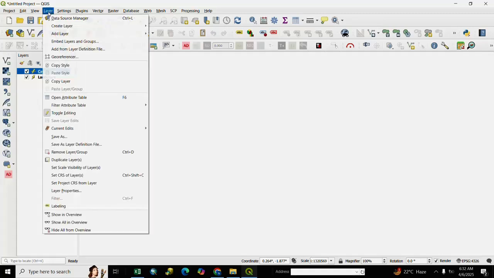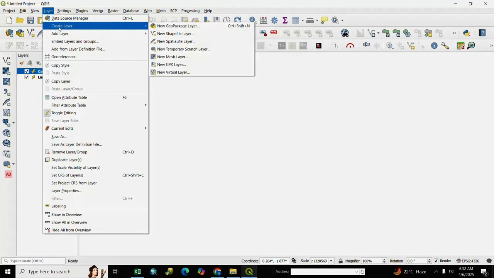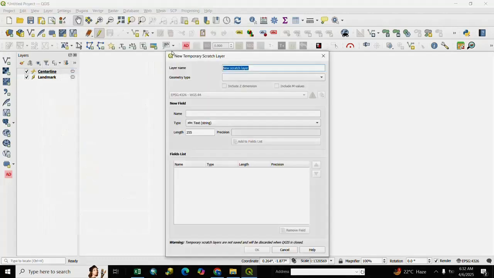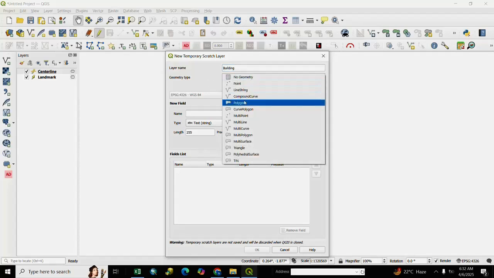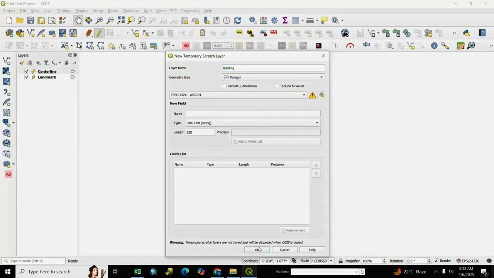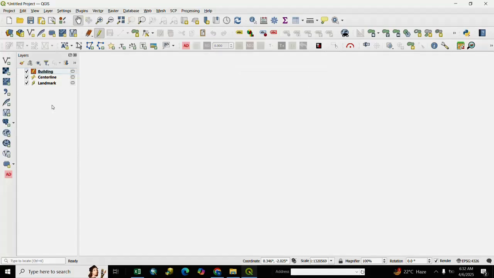Next we go to layer, create layer and new temporary scratch layer and we write here layer name building and geometry type polygon and okay. Our file is created, point, line and area. We start editing.